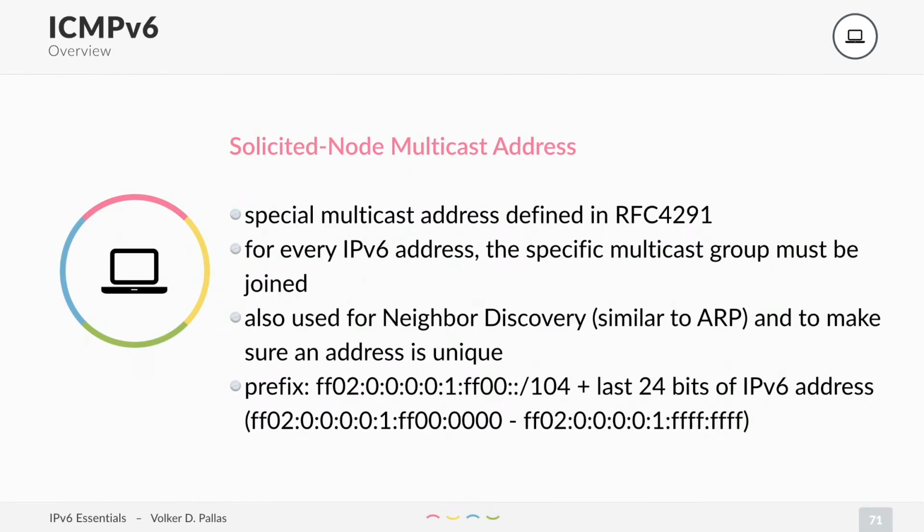We have to talk about a little detail before. It is called the Solicited-Node multicast address. It is a special multicast address which is defined in RFC 4291. And for every IPv6 address, you have to join the specific multicast group. The prefix is FF02::1:FF00:0/104. And then the multicast group contains this prefix and the last 24 bits of your IPv6 address.